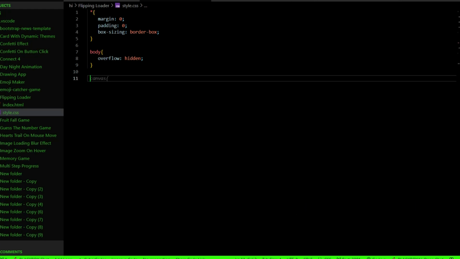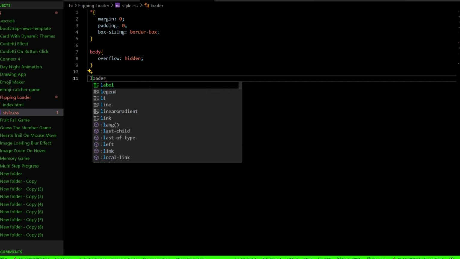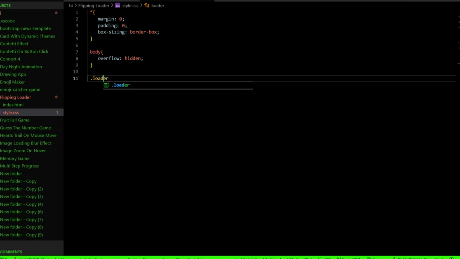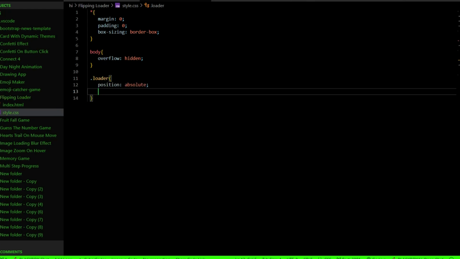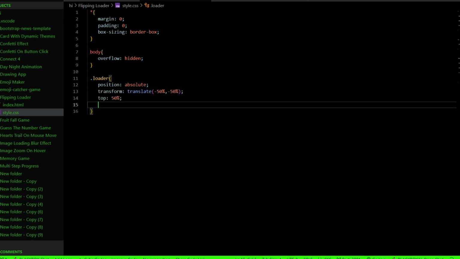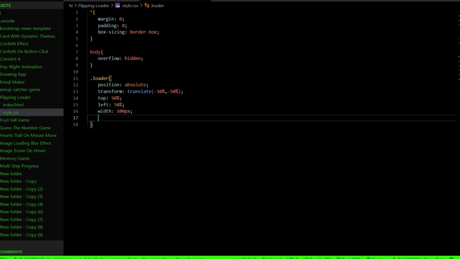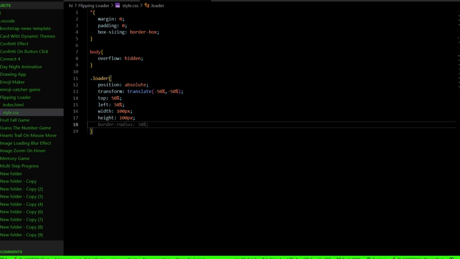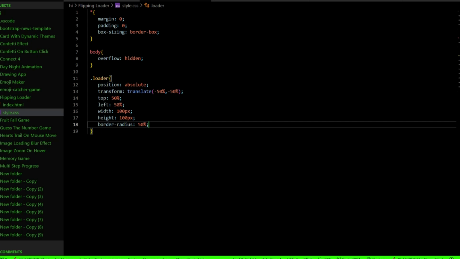We are going to create loader. Selector is going to be loader. Closing and opening brackets. Position is going to be absolute. Transform is going to be translate -50% by -50%. We're going to have top of 50% and left of 50%. We're going to have width of 100 pixels and height of 100 pixels, and border radius is going to be 50%. That's it, guys.